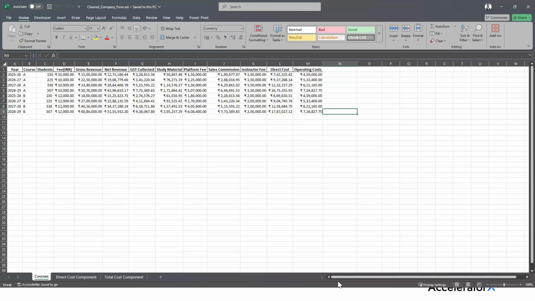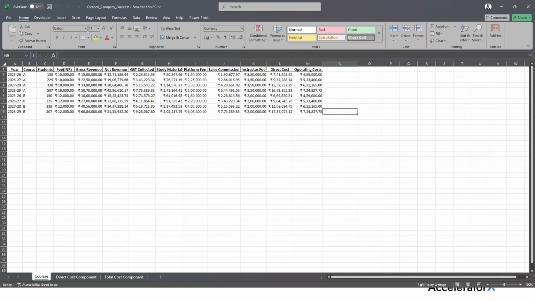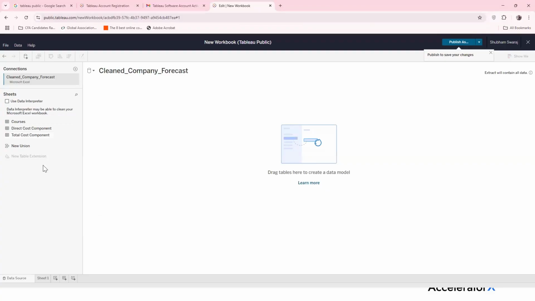Okay. So you select the name carefully. And in each of these sheets, we have certain tables. Here, if I go back to this Tableau, you can see these names are available: courses, direct cost component, and total cost component. There are three sheets in our long form data table. First, I'll click on course, and then I'll drag it.